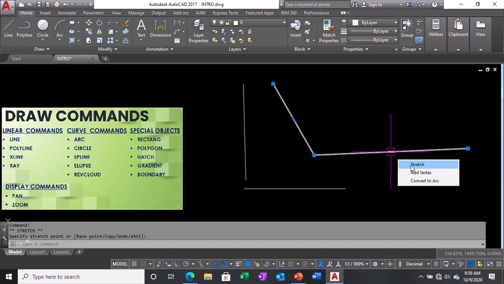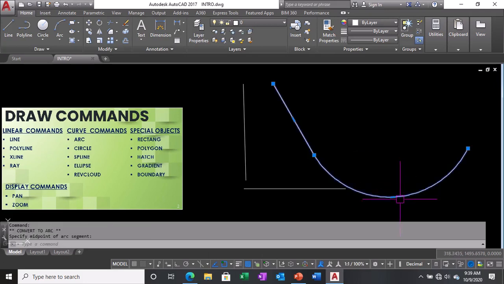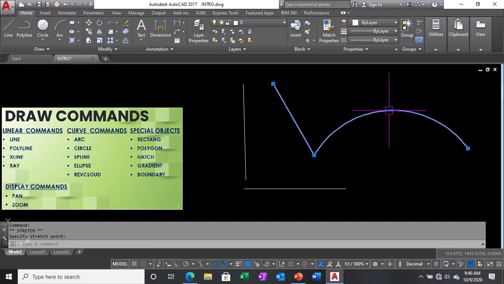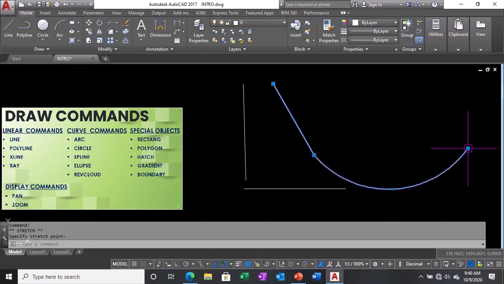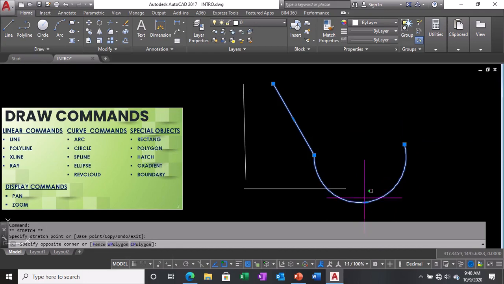So, you can either stretch it, pwede po. Kasi yung sa line, you move it eh. You can add vertex, ibig sabihin you can add another grip and convert to arc. So, dito tayo. Yan. You can convert your polyline segment into an arc segment. Okay?